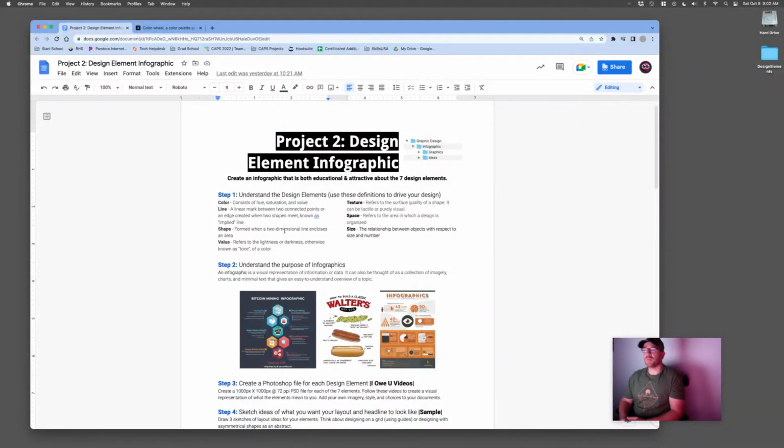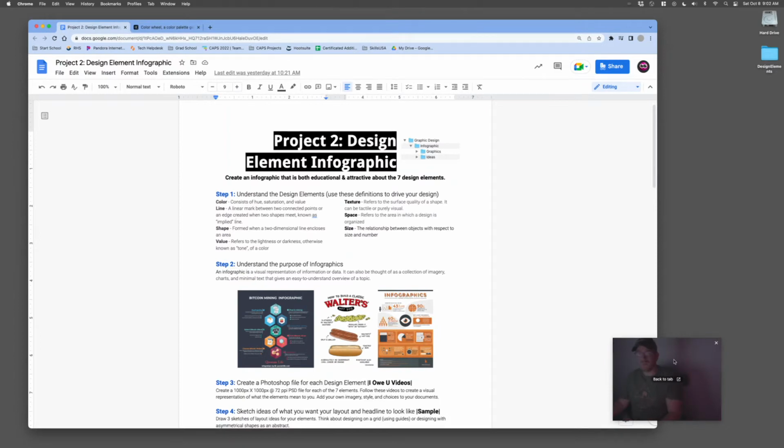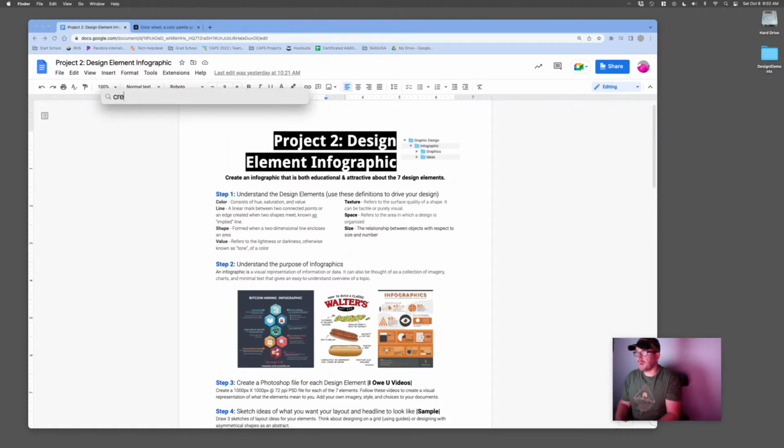Line is a linear mark between two connected points or an edge created when two shapes meet, known as implied line. We're just going to study regular line. We're going to use the brush tool. The brush tool is very complicated and deep, and that's what digital artists use primarily with their work. So learning about line is one of the basic building blocks for their career. So I can start Creative Cloud again.